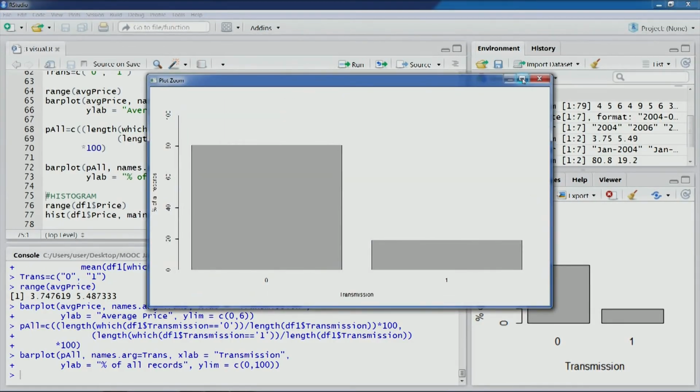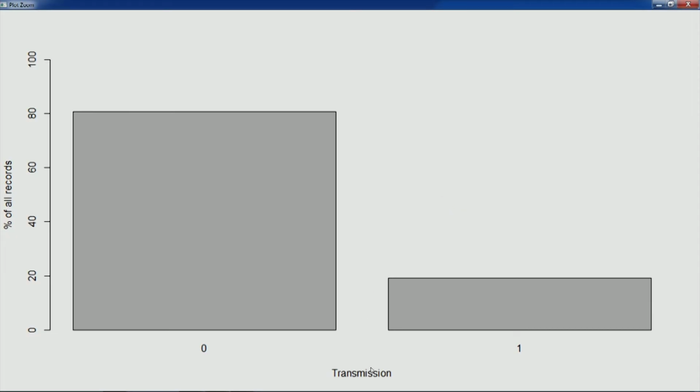You can see the plot. Let us zoom in. You can see the x axis is transmission, two groups 0 and 1, and on the y axis is percentage of all records. You can see group 0 is close to 80, and group 1 is closer to 20. So, using one categorical variable, mainly transmission, we can also create these kinds of plots. In a way, this helps us in understanding the structure of the data. From this we can understand that the majority of the cars, around 80%, are manual, and only 20%, a smaller percentage of cars, are automatic. Therefore, this gives us an idea about this particular structure.